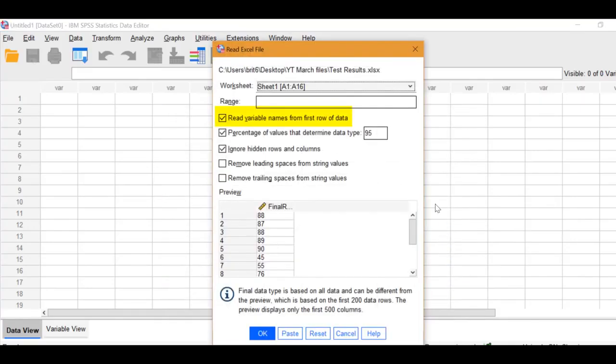Leave the Read Variable Names from the first row of data box checked. This tells SPSS that you want to import the variable names in that Excel file. In the Worksheet drop-down menu, choose the sheet. My Excel had a single sheet, 1, so I'm going to go ahead and leave that.